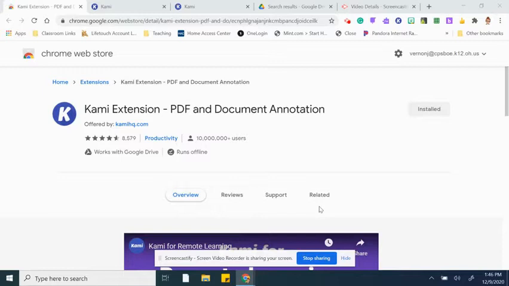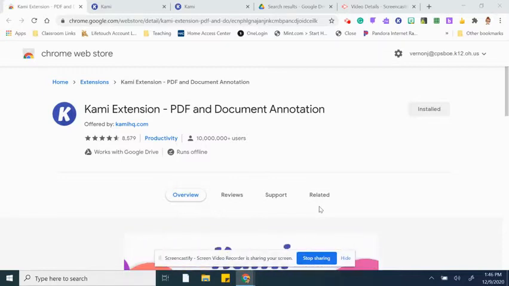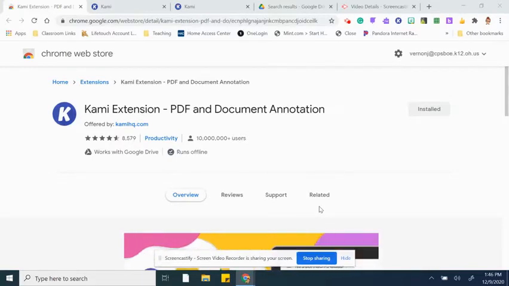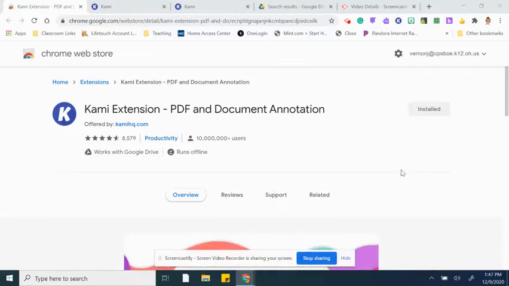I wanted to share with you a little bit about the Cami extension. I've been using it for a little bit, actually a lot, because it allows students to write directly on documents, and I've really liked how it integrates with Schoology. So I wanted to walk you through some of the steps.